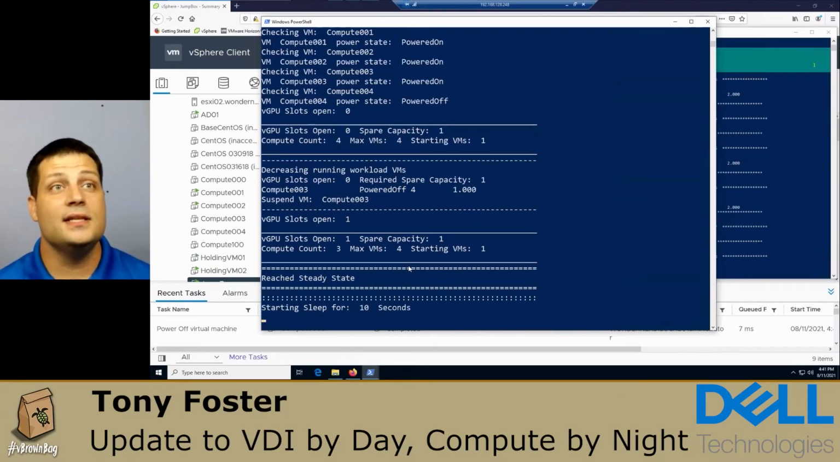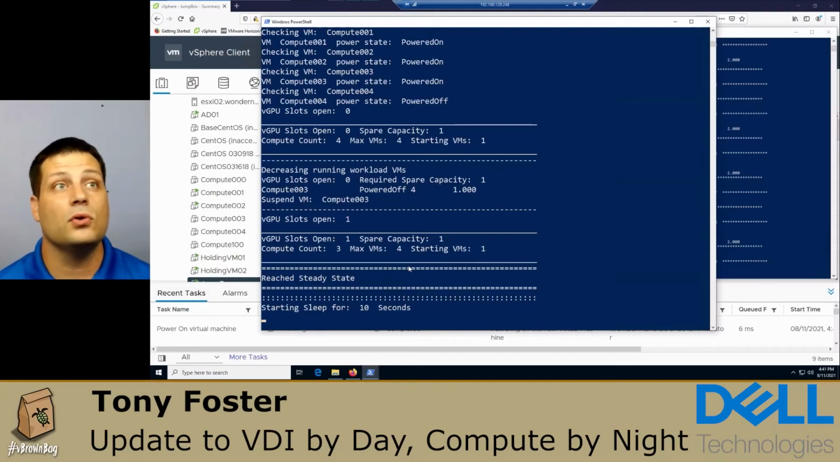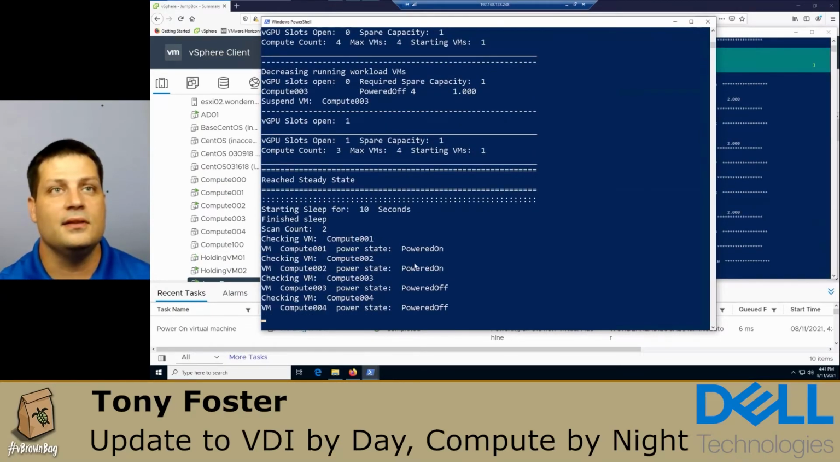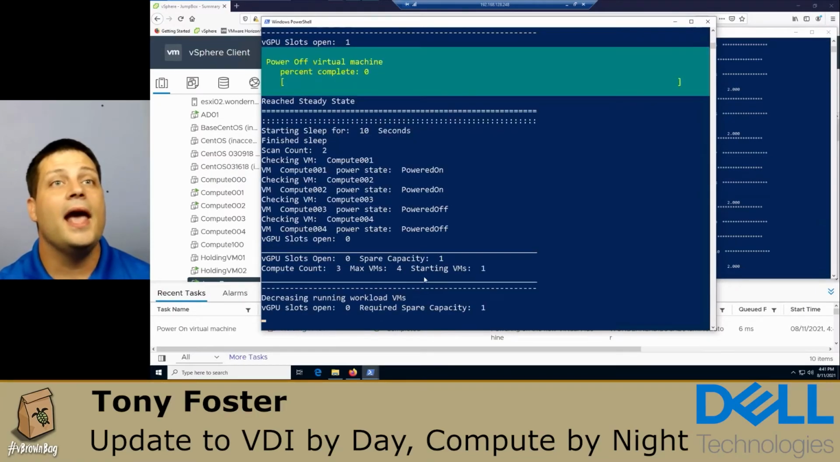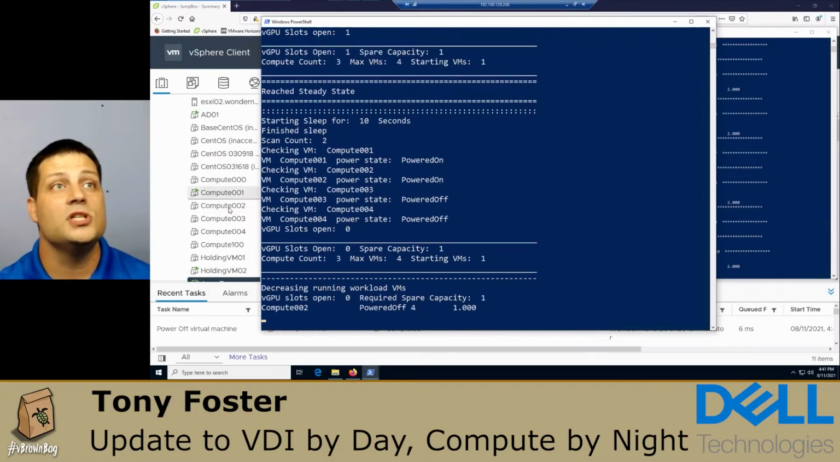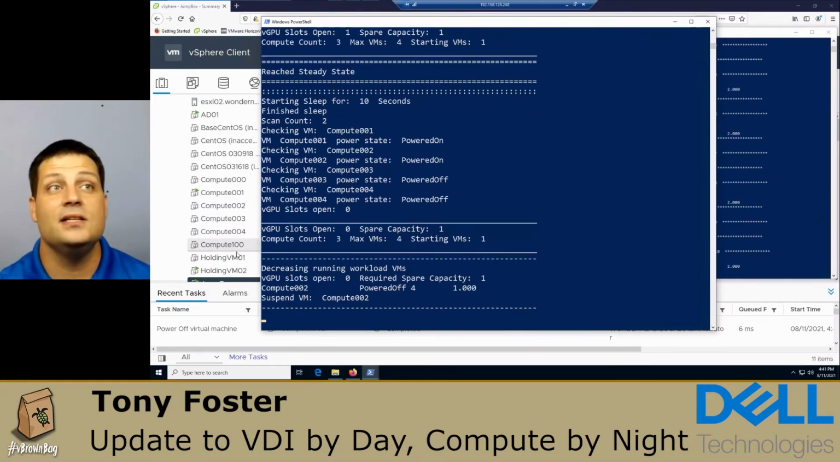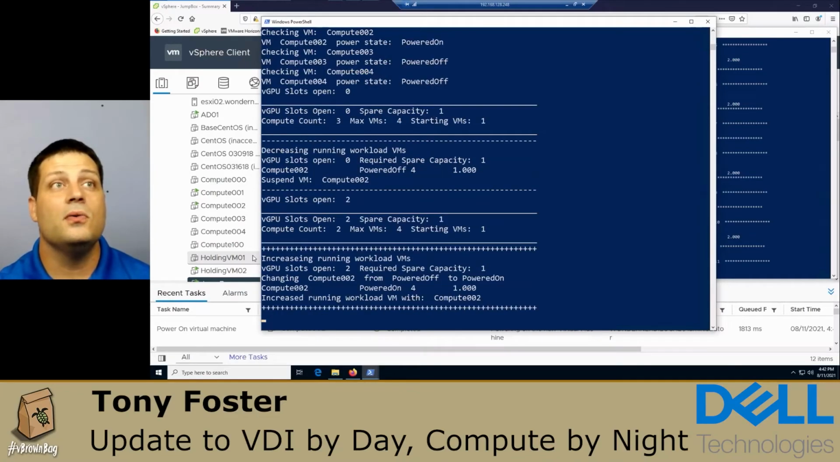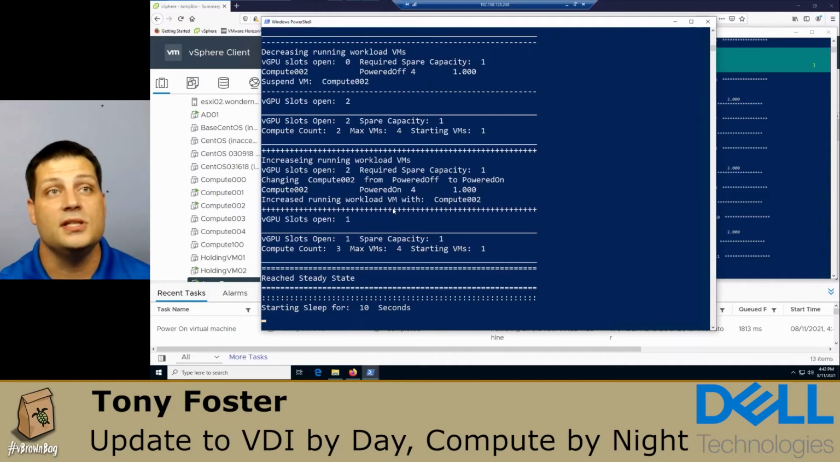And it's just going to sit here and keep going back and forth with these virtual machines. So you'll see here we have holding VM 01 and 02 have kicked in. This is going to recognize that both of those are powered on, and it's going to power off a virtual machine to compensate for that so that we still have capacity to run our virtual machine. And you'll also notice that holding VM 01 powered off at the same time. So now there's spare capacity, and it's going to start up those virtual machines again.